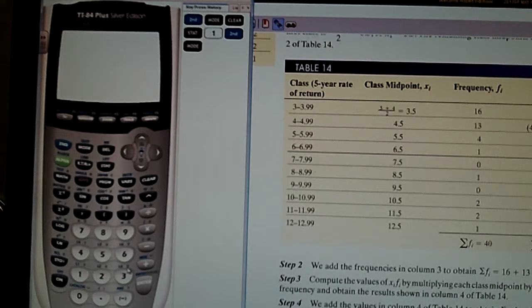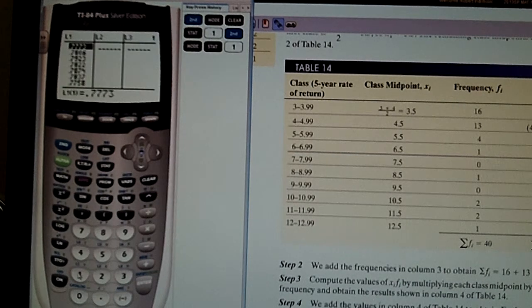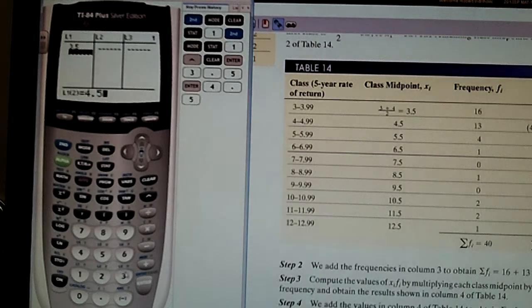So to do this on the calculator, what we need to do first is to hit the stat, come over here to option 1, and let's go ahead and get rid of the garbage that I currently have in list L1 by putting L1 in boldface, and then press clear, then enter. And now let's put in the class midpoints, which of course this would be 3.5, 4.5, and etc. till we get to the end.